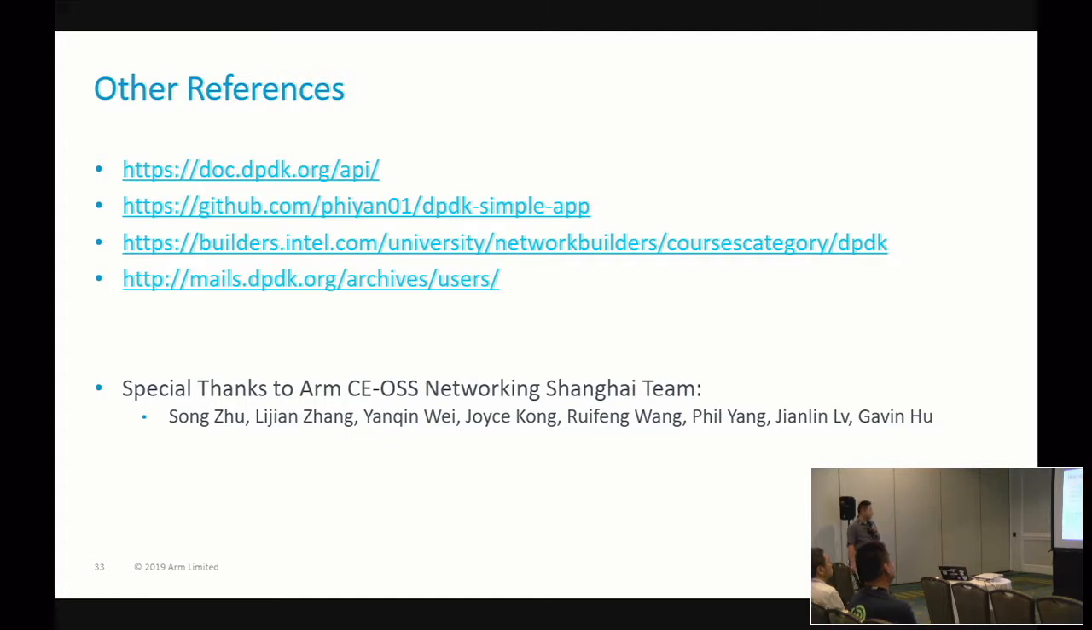So this is all of my content in this session today, and the references are given here. I want to say special thanks to the ARM CEOSS networking Shanghai team, who did a lot of performance improvement and performance investigation in open source software for data plane acceleration. I want to thank them for all their work. So that's all for my topic.